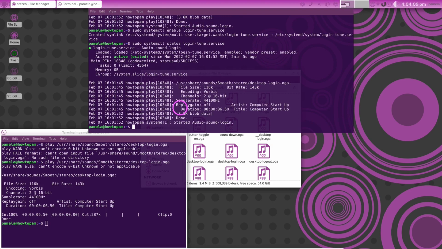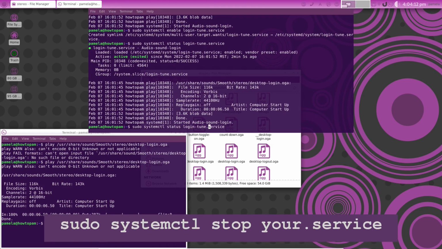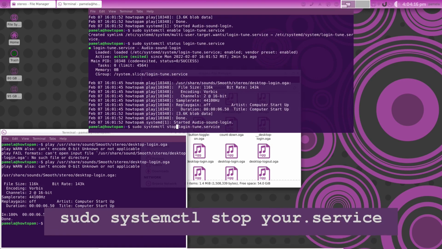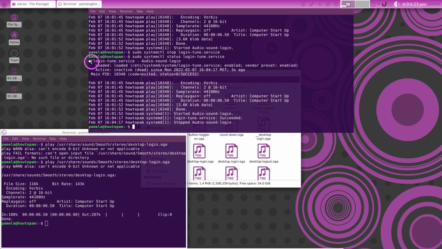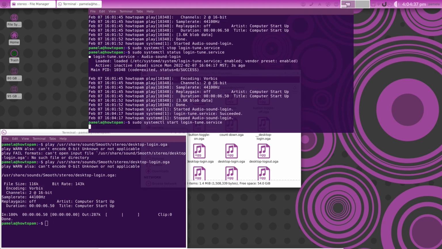If you want to stop the service, it's as simple as putting stop in there, check the status again, and we have a white dot because it is loaded, it's enabled, but it is not running. If you wish to start it again, go ahead and start it up, and you should hear the sound file playing again.